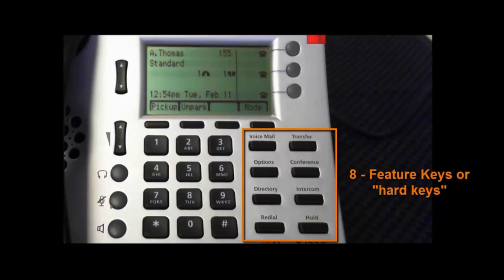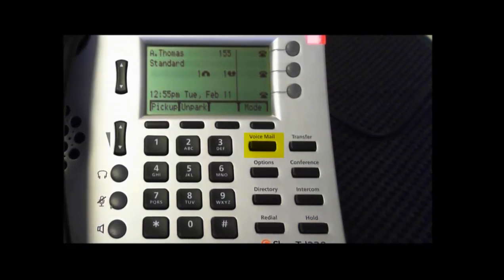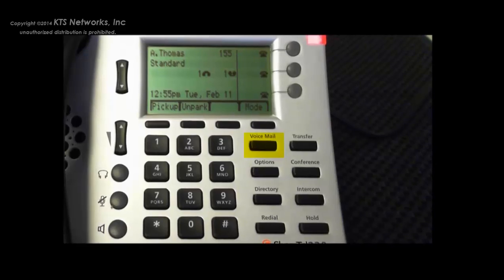These are the 8 feature keys, and the labels do not change, whereas the soft keys do. Transfer is the most important button to start a transfer. We'll talk about conferencing later. Intercom may or may not be turned on. Hold may not be necessary because you have auto hold features. Voicemail is to access your voicemail if you're not using the software communicator. Options requires a passcode, and we'll discuss directory and redial later.